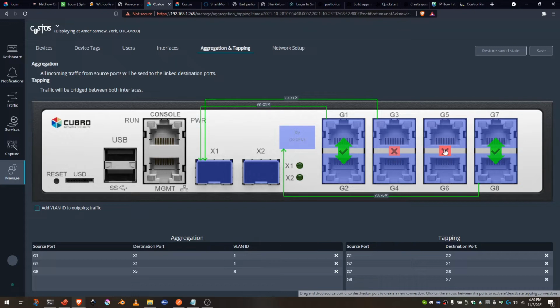If we want to configure tapping, we're just going to click on this and we get this green check mark now with an arrow pointing both towards the G5 and towards the G6 interface. So here's our bidirectional tapping. And also if we take a look down here at the bottom, we have this tapping menu, and it shows now that we have tapping from G5 to G6, as well as from G6 to G5.